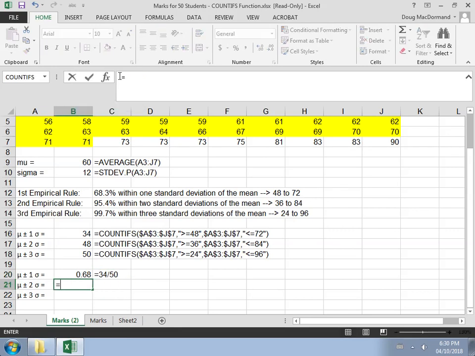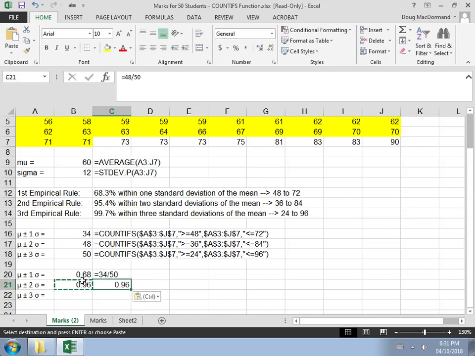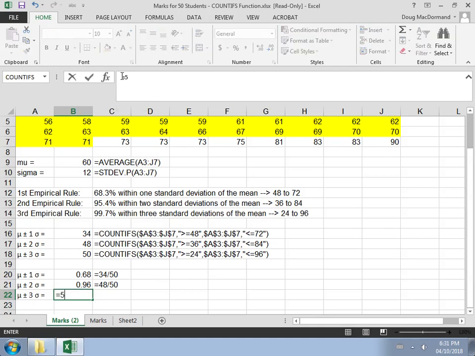And then, again, I could go and just simply click there, B17. But if you're doing this in the stats assignment, I'd like to actually see the numbers. So if you could type them in as equals 48 divided by 50. I know that's not efficient as far as Excel goes, but it sure makes it a lot easier to mark. Okay, so copy and paste. And then the last one here is 50 out of 50, which of course is 100%.